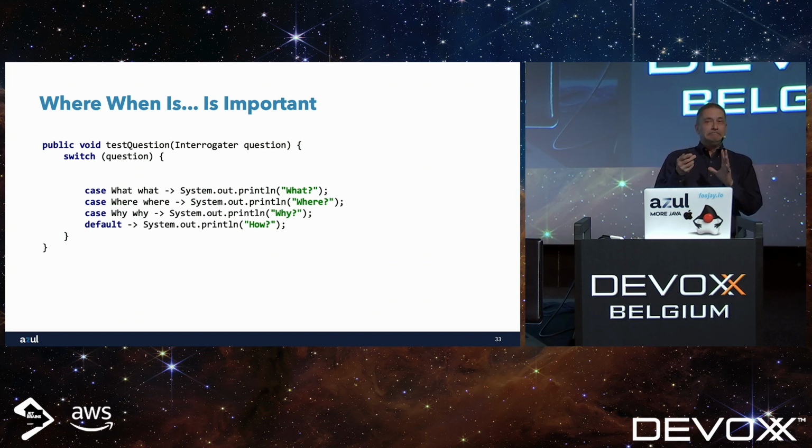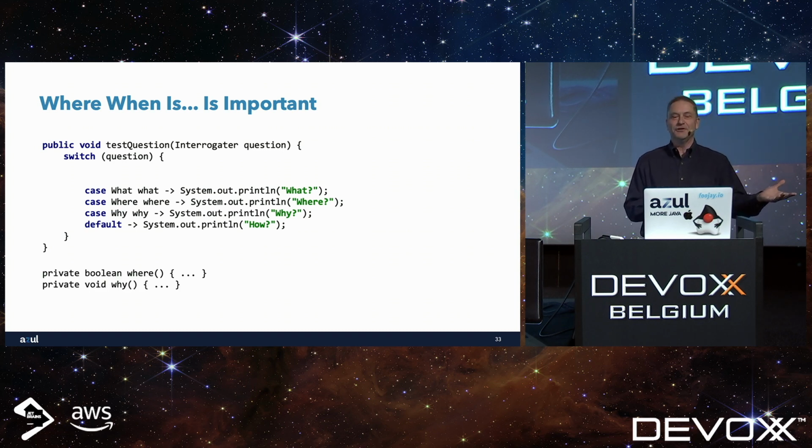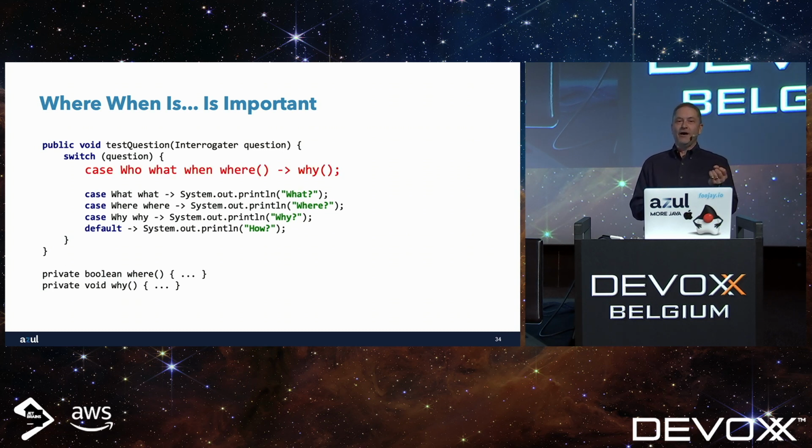We can get quite ugly with this. So we could add 2 private methods, where and why. And then we can do case who, what, when, where, why. Because remember that when is a contextual keyword. So what we're saying is case who is the type, what is going to be the variable name, the pattern variable associated with the who instance, which is a bit wrong anyway, and then we'll use when as a guarded pattern. We'll test it using where, the method that we've declared lower, and then we'll also call why in the case that we have a true result there.